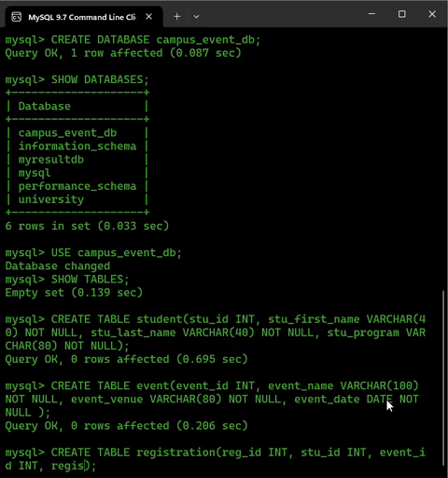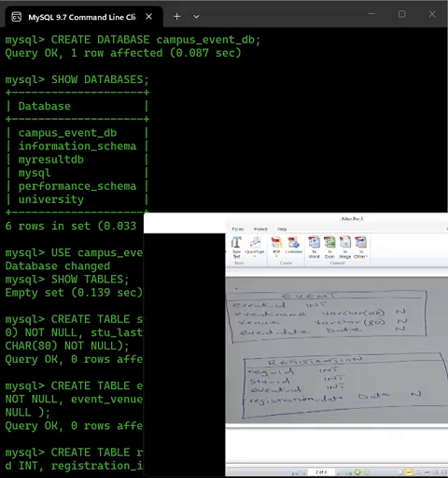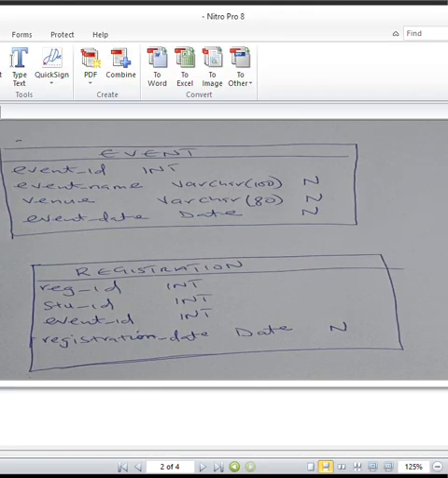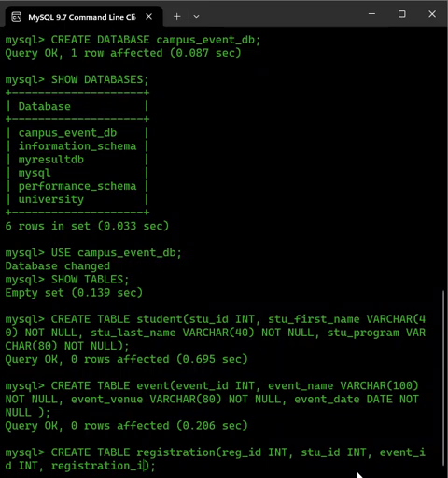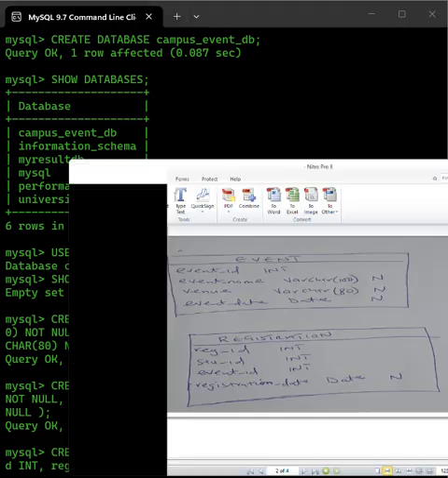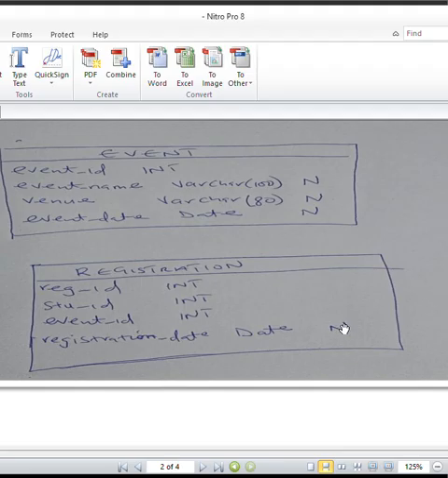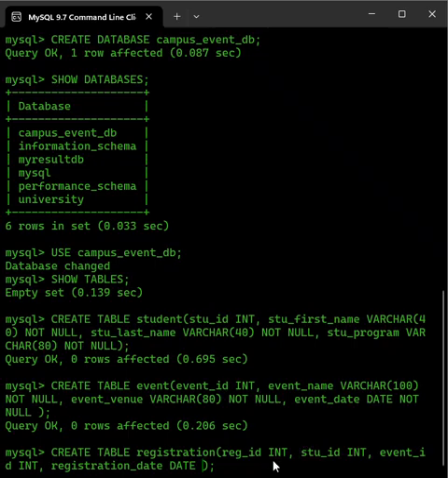So we have our registration ID here too. It's registration date, which has a data type of date. It's not registration ID, registration date, which has a data type of date. And registration date here also has the not null attribute. So let's specify our not null.